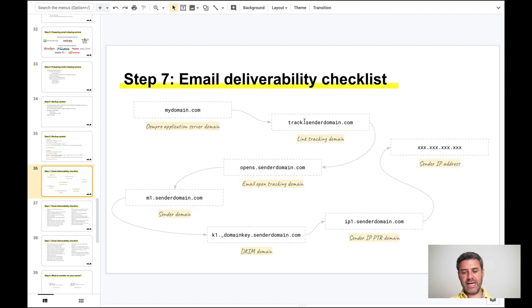Okay. And then you need to check your link tracking domains. So if you have multiple delivery servers, you will have multiple link tracking, open tracking, and sender domain settings. Just make sure that DNS records, usually one CNAME record, should be properly set and they should be working. And then you need to check your DKIM domains and make sure that DKIM DNS records are properly set. And then make sure that your sender IP address has properly set PTR records. Okay. And it's very important to collect them under the same domain to build the domain alignment. It's also useful when it comes to email delivery reputation building.